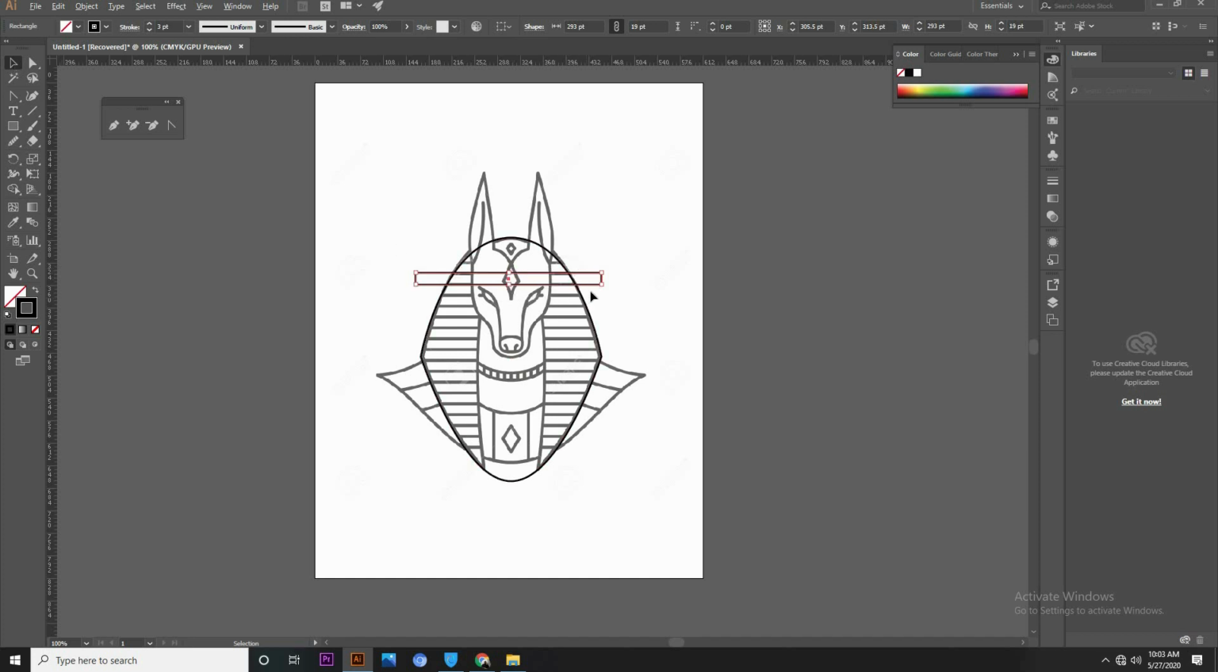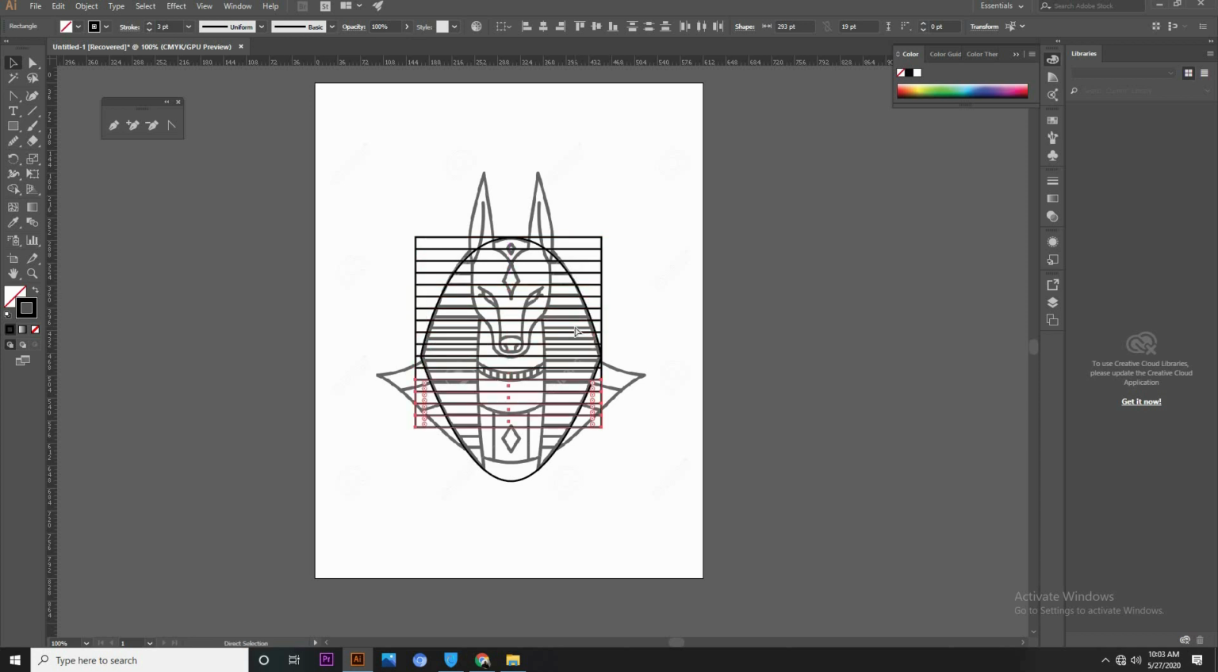Now I'll drag my rectangle pressing Alt so that it will take a copy. If I hold Shift, it will move in a straight line. So I'll place it exactly above the first rectangle. It came like this. Again I'll press Ctrl D, so the same action will be repeated. So I got it like this. Now again I'll select the whole thing, hold Alt and Shift and drag. So it will come like this. Again Ctrl D, Ctrl D, Ctrl D.